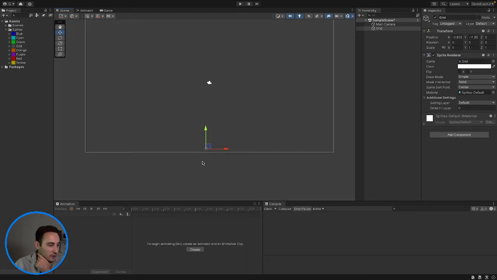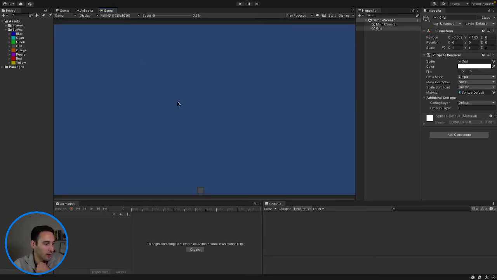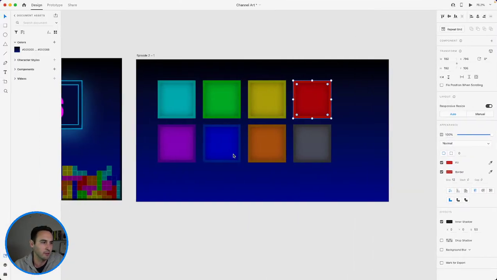So this is what the cube looks like now. If we go into our game mode, you can see the cube's quite small, which is what we want. We want to have a grid of these. So I think the size of the grid is like, what's it? Let's look it up quick.